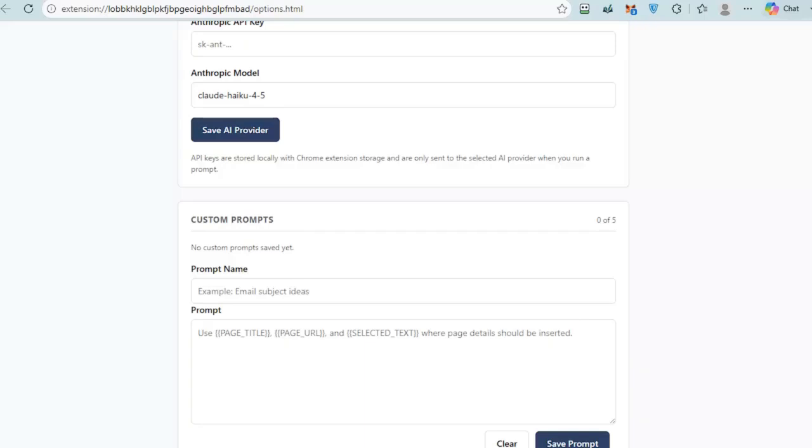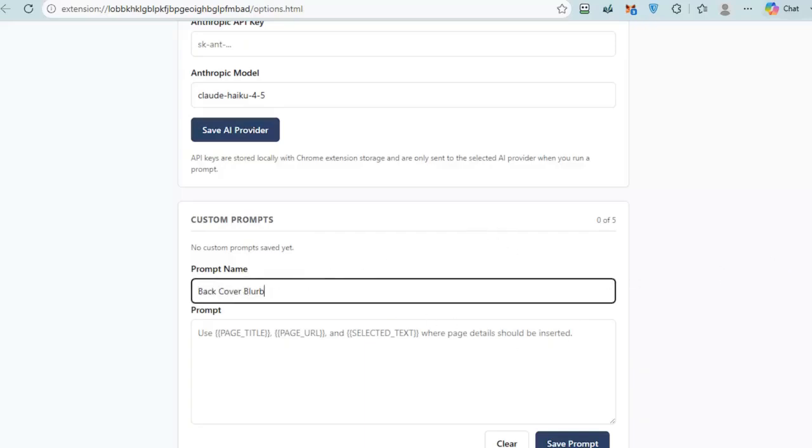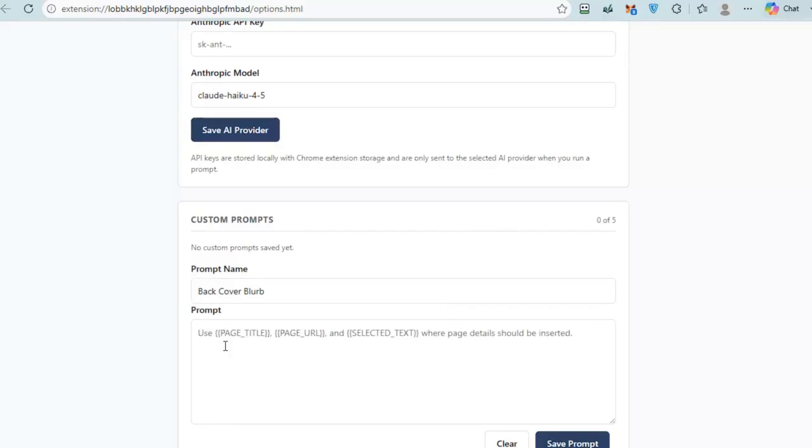Now first of all, I'm going to pop in the name, which was back cover blurb. Now under the prompt itself, you can see that there are 3 tokens that you can use for different types of information you're grabbing. Now usually you'll go with selected text, but you can also go with the page URL or the page title. And what you'll need to do is pop whichever one of these you want into the prompt. Now I'll show you that in action.